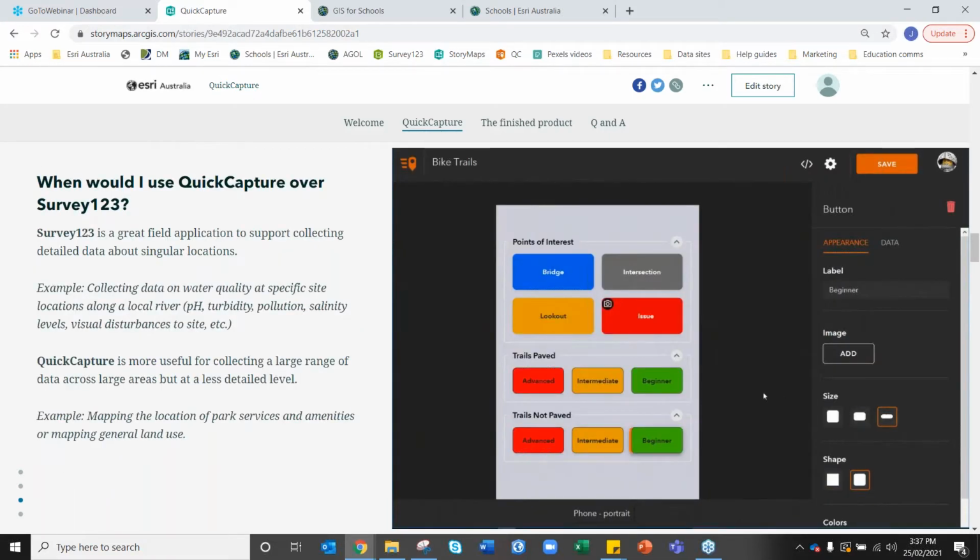Because we're running a 3-week series, I thought it would be good to mention why would I use QuickCapture over Survey 123. If you were here last week, Survey 123 is a great field application to support collecting detailed data about a singular location. And the example I've got here is if we're collecting data on water quality at a specific site or specific locations along a local river, for instance, pH, water turbidity, pollution, salinity levels, etc.